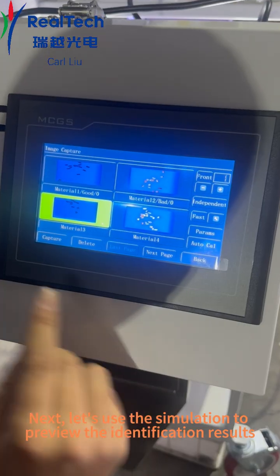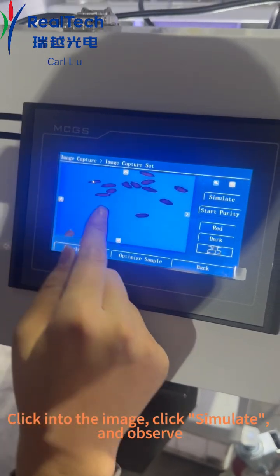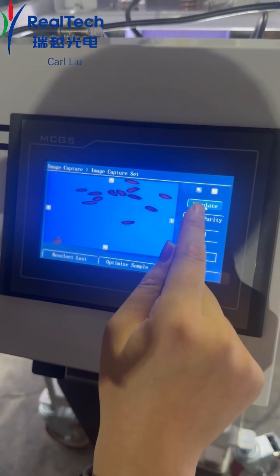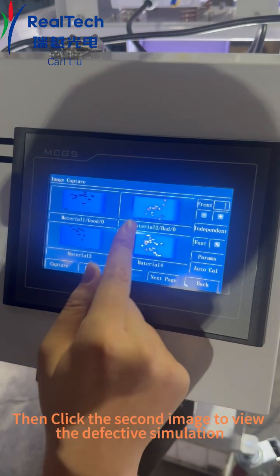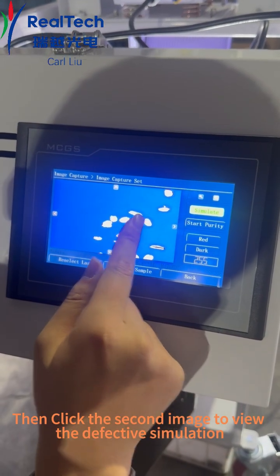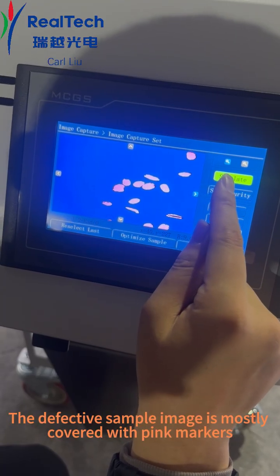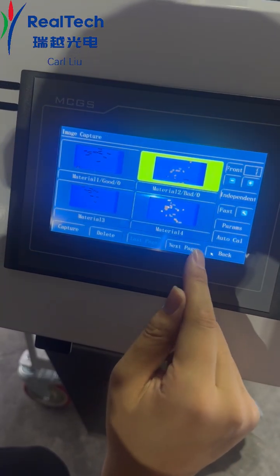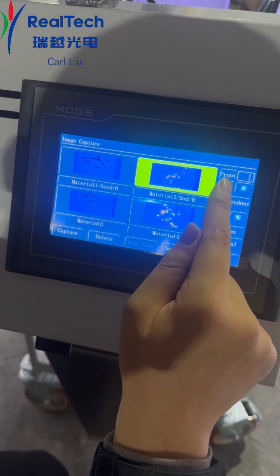Next, let's use the simulation to preview the identification results. Click into the image, click Simulate, and observe. The good product sample image has almost no pink markers. Then click on the second image to see the defective sample simulation. The defective sample image is mostly covered with pink markers. Front camera sample processing is done.